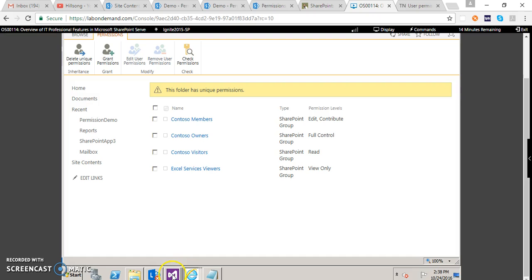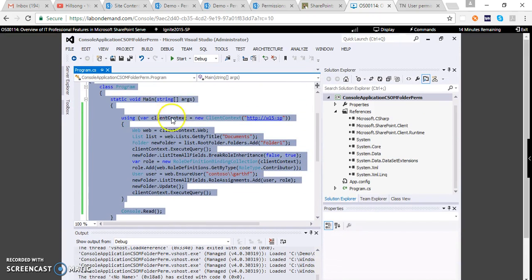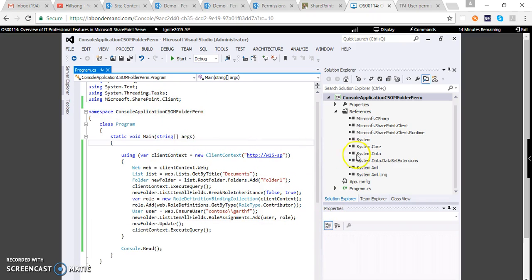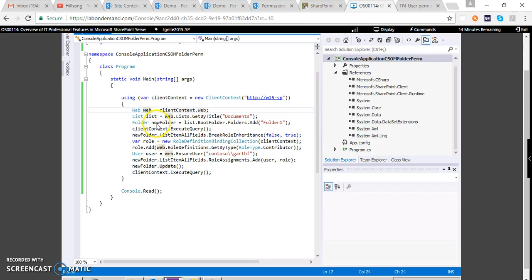So in CSOM, it's similar code. Let's open the CSOM application. I'll be referencing Microsoft.SharePoint.Client DLL. You can execute this from any server without SharePoint also, or a machine without SharePoint also. So over here, look at this code.